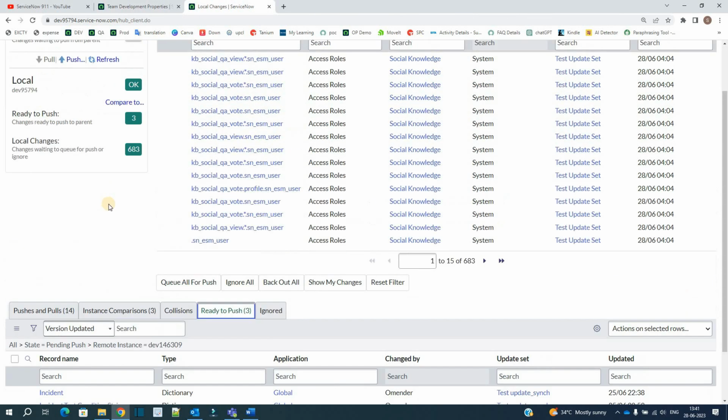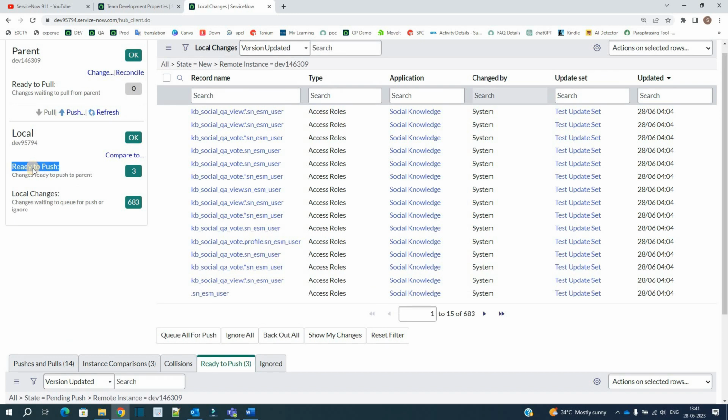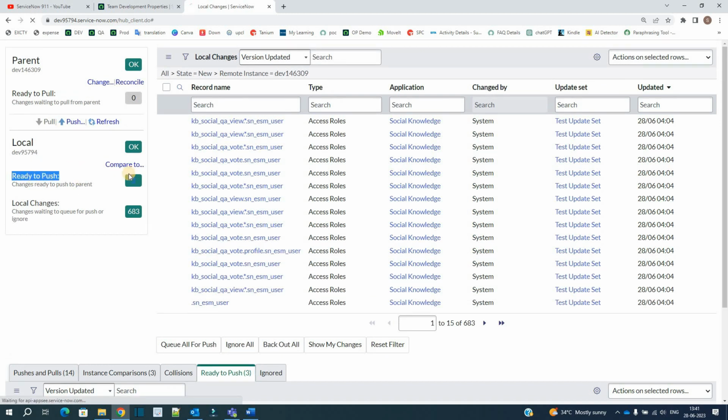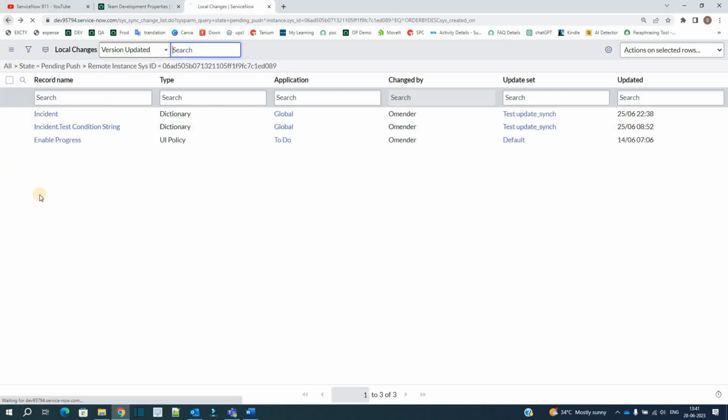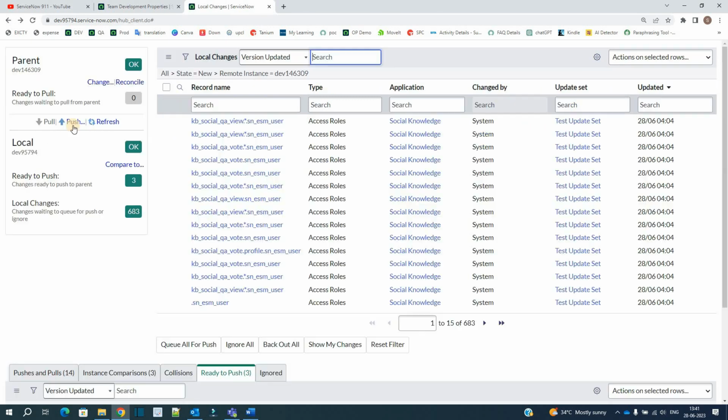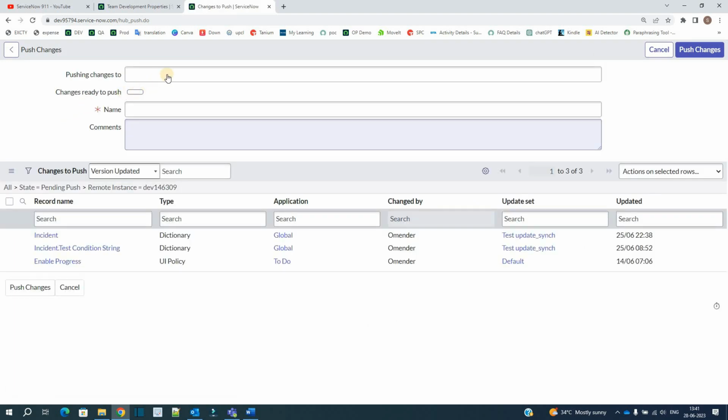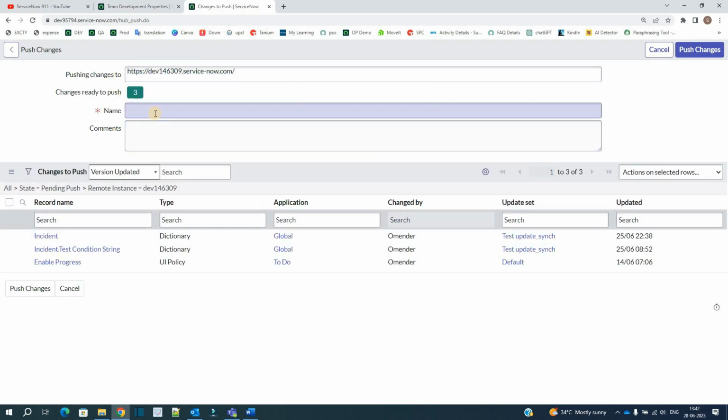Now let's come here. We have three changes which are ready to push, right? So let's go here. You see these are the changes, right? Let's go back to the dashboard. Click on push. It will redirect you to some kind of form here where it will ask you the name. It means whatever we are pushing, we must have some reference, right? So that's what we are giving. Testing 3 pushes. Provide any comment if you want. Once you are done, click on push changes.